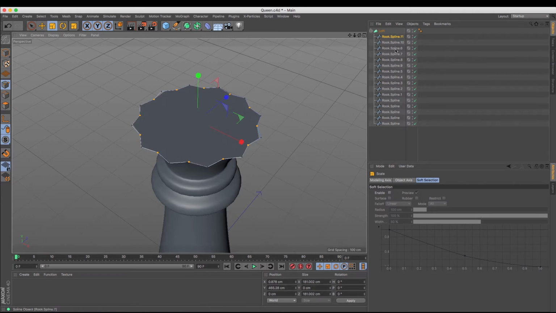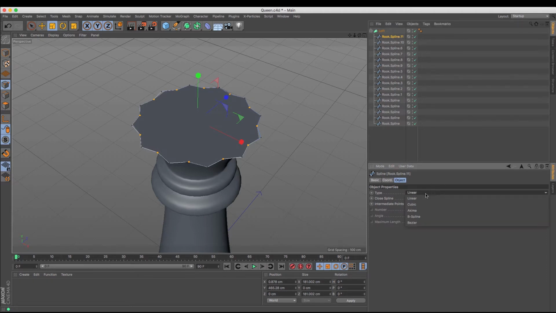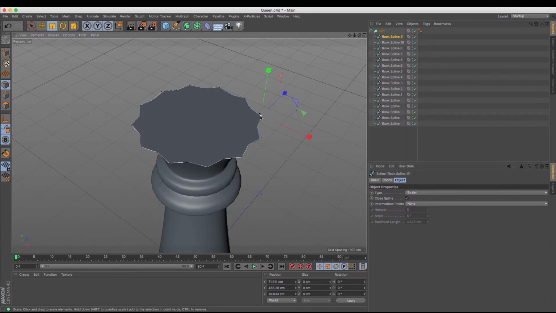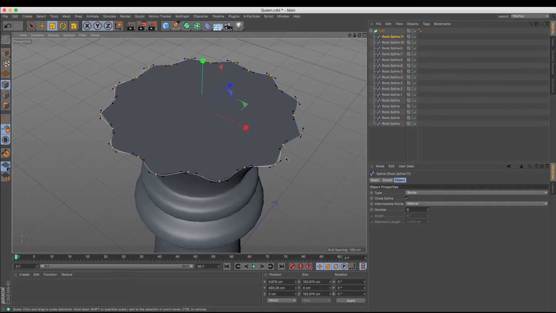Okay, what I want is those points around the outside to be much smoother, much more like the crown is. So with the spline selected, I'm going to turn it from linear to Bezier. Okay, and you can see that it creates slightly smoother lines around. And then with the intermediate points selected, I'm just going to create natural, and you can see that we get that smoother line all the way around.